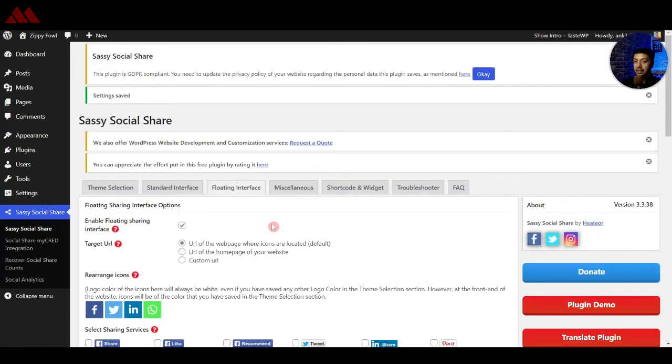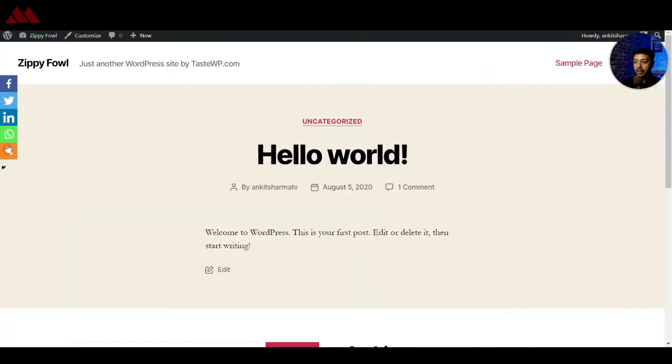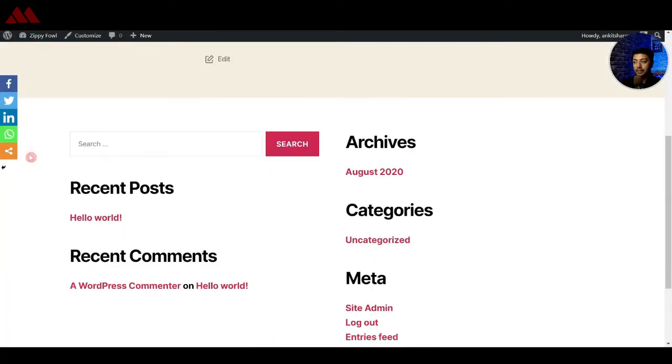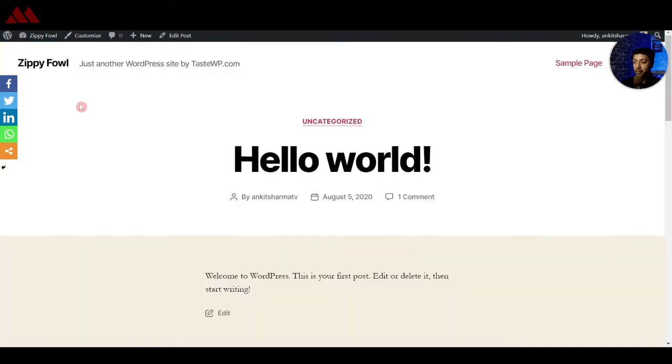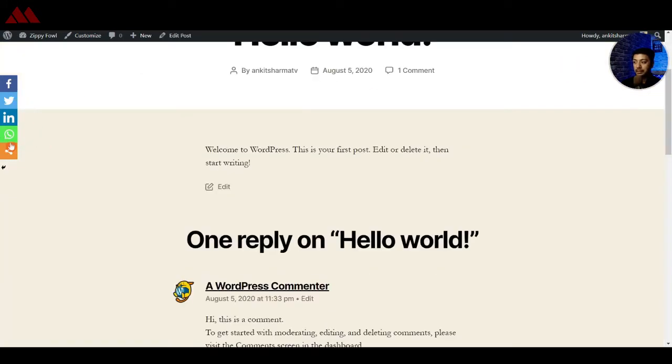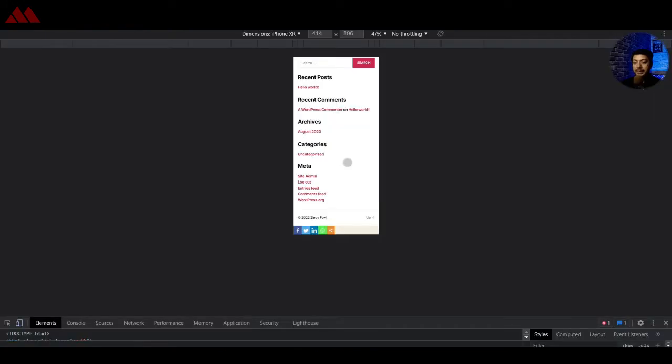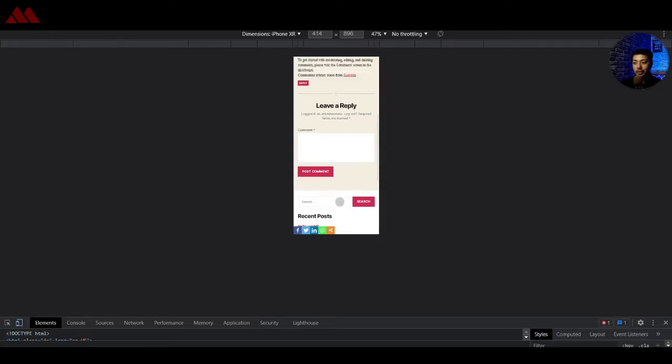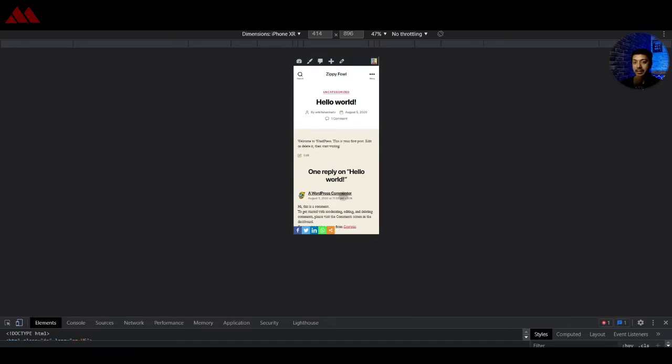And that's it. We are done with the settings. So let's open the website in the front end. Here you can see that we have the floating social sharing icons available here. So if we go inside any post, here is the social sharing icons again. So this is now added on all the pages and posts of our WordPress website. And this is how it's going to look on the mobile device. Here we can see that the social sharing icons are sticking at the very bottom.